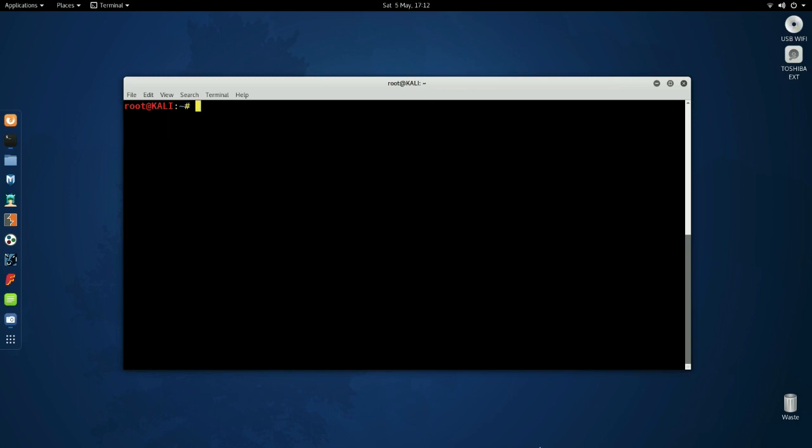You can delete a user with deluser and the username. That's a bit on user management, at least the basics.